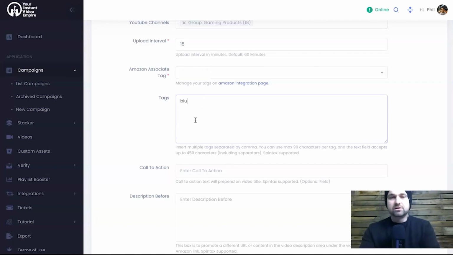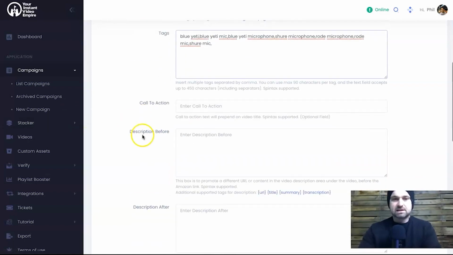So we talked about Blue Yeti, so I could type in Blue Yeti mic, Blue Yeti microphone. I even think you have to remove the spaces in between as well, just to let you know. Right, so Blue Yeti microphone, Shure microphone, what else was there? There was Rode microphone. So just throw in a bunch. It doesn't really matter too much if you just want to get the campaign going. It's better not to spend too much time doing this sort of thing instead of just actually getting it done. So that's enough for here.